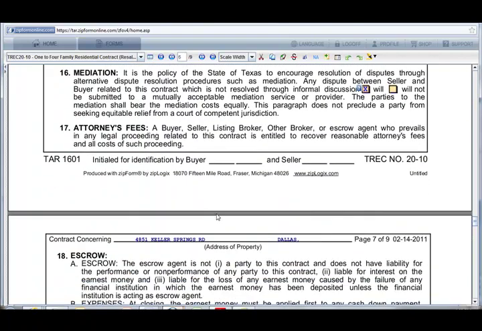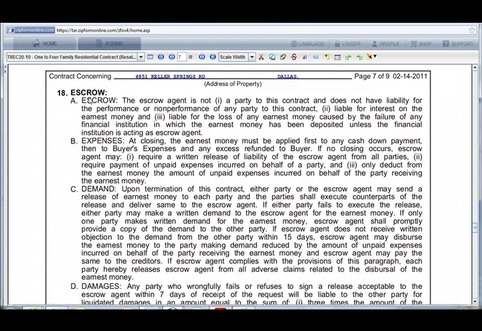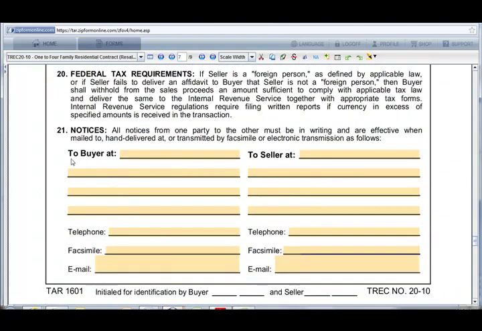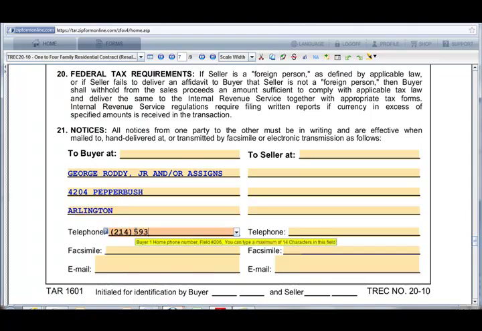Again, initial. Then page 7, nothing on it. This is all promulgated, so we don't need to fill out anything really until the very bottom. And this is where our notices are to be sent. So for the buyer, I would put in George Roddy Jr. and or assigns, and then I would put in my address, 4204 Pepper Bush, Arlington, whatever your address is, and then put in your phone number, 214-593-0074, your fax number, and your email.